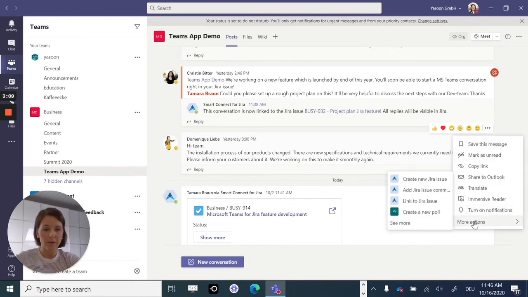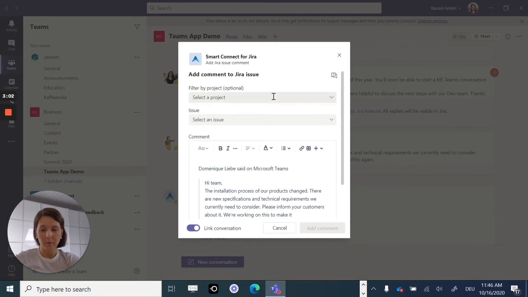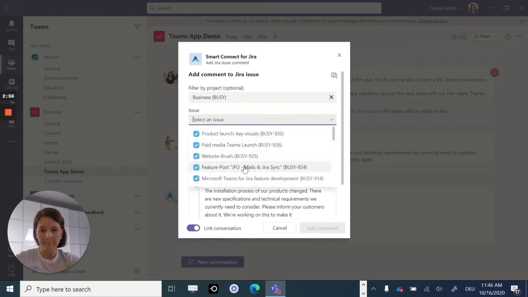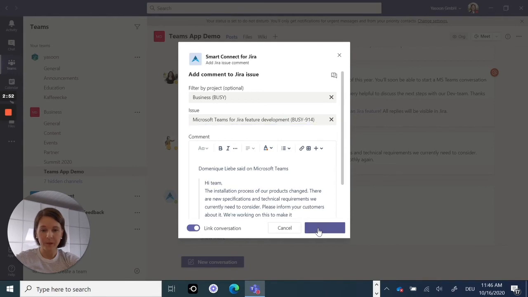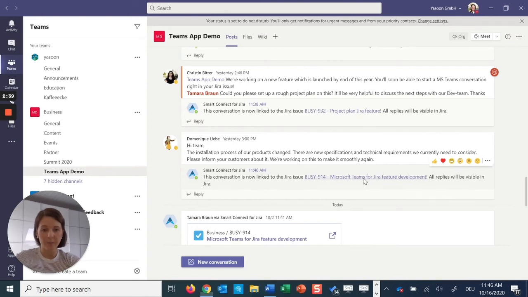So you again select More Actions and select Add Jira Issue Comment. Again, a pop-up opens and you fill out the requested fields. And you add it as a Jira issue comment. And just like that, our Jira bot is again telling us that the conversation is now linked to a Jira issue. So let's check in Jira.